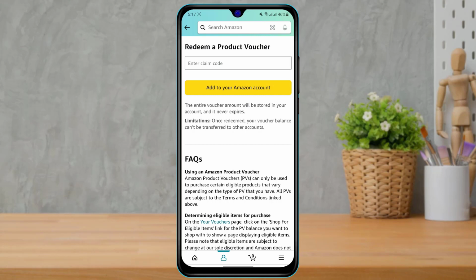At the above section, you can also see that the entire voucher amount will be stored in your account and it never expires. Once you redeem, your voucher balance can't be transferred to another account. So you need to understand that once you enter your digital code and redeem the voucher, the balance will be topped up in your account and you will not be able to transfer it to other accounts. At the same time, the balance which you receive from the digital code never expires.